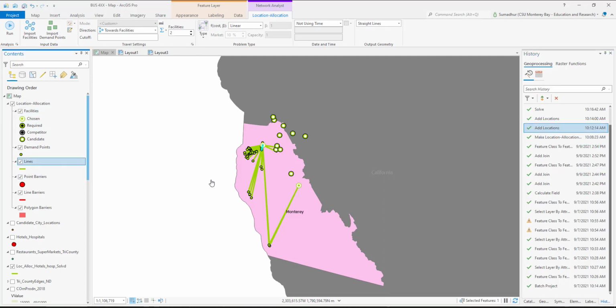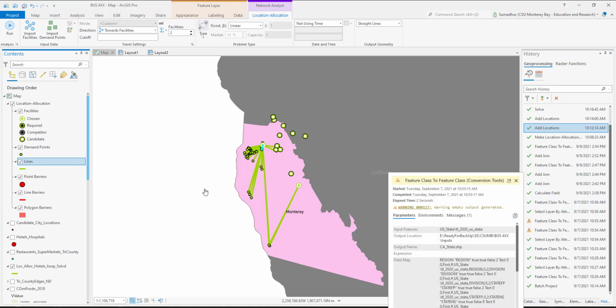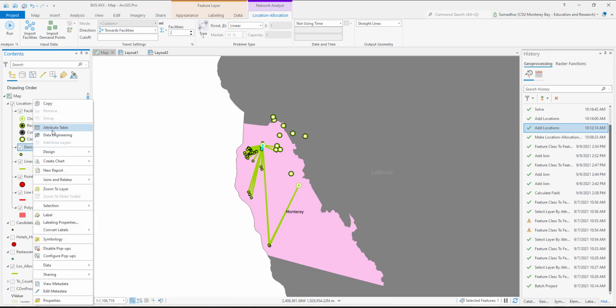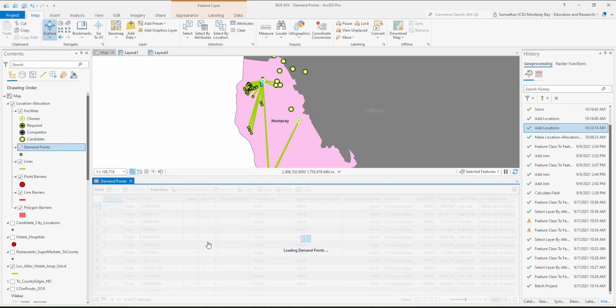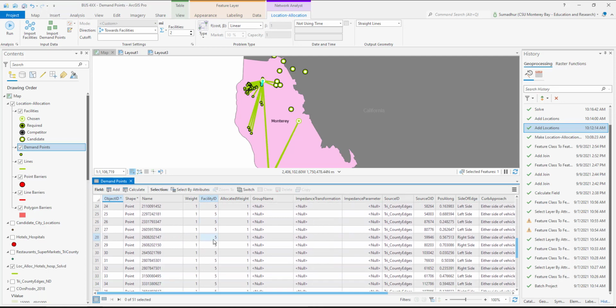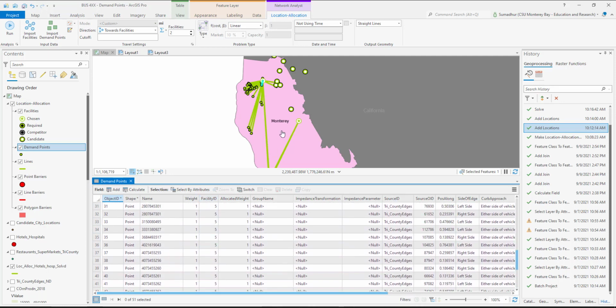Was something else chosen as well? Oh, that's some time back. Okay, no problem. So let's look at the demand points again, attribute table. So this time it chose how many facilities? It chose 2 of them, here and here.